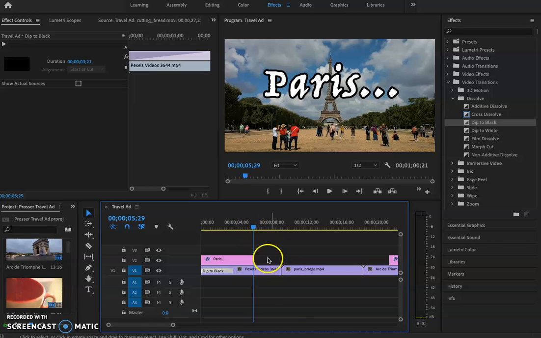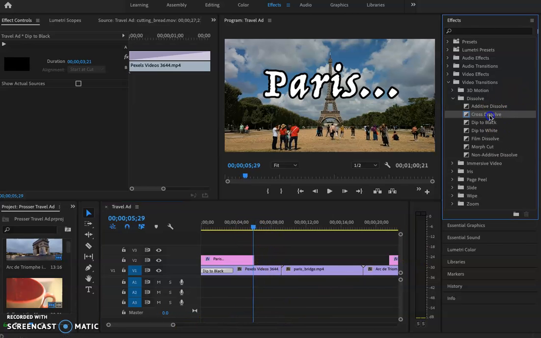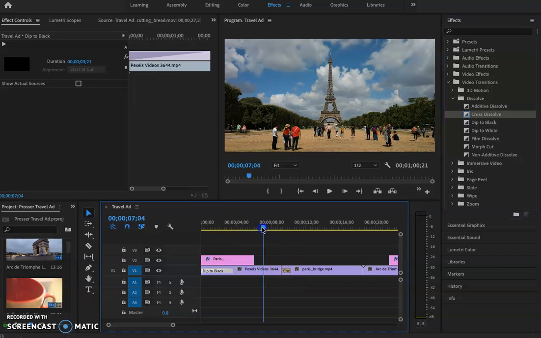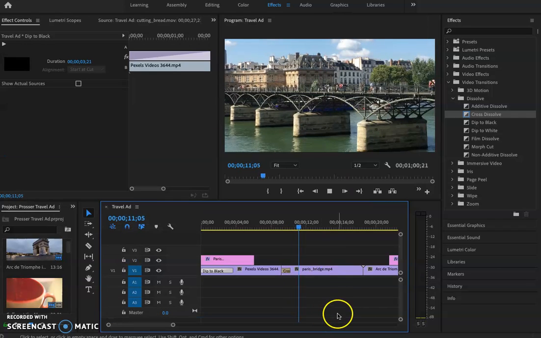All right, now what about other transitions? Let's say I want to cross dissolve, so where it dissolves from one clip to the next. Same thing, I just click, drag what I want, and put it where I want it. So here, if I play, you'll see now it will dissolve from one of the clips to the next.